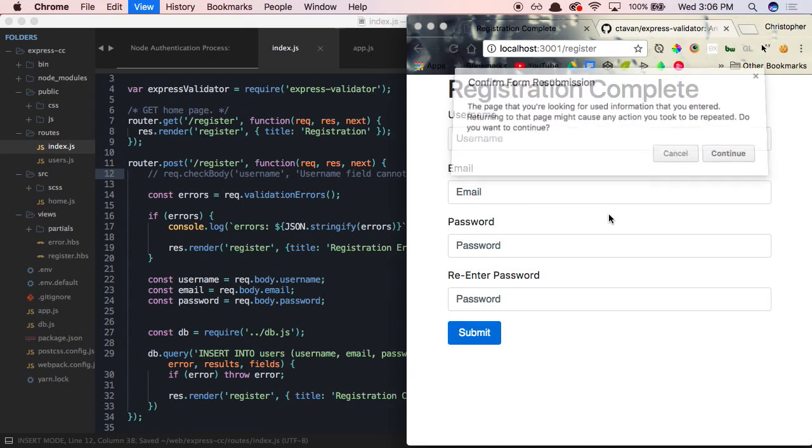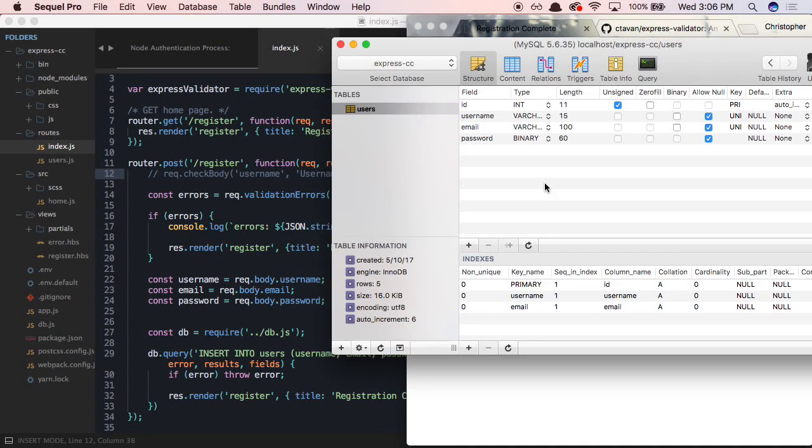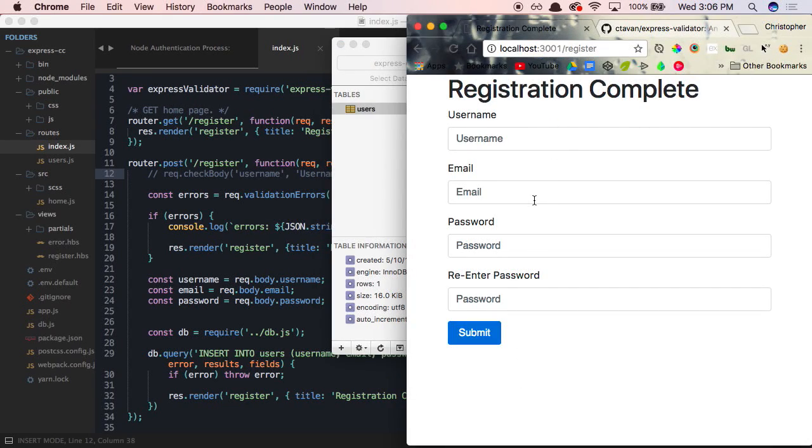Let's go ahead, refresh our page, insert a blank username. Let's just go ahead and type an email for now. Submit, and you'll see we have currently one blank username, which is okay because we haven't inserted our validation. But let's go ahead and try it again and see what happens.